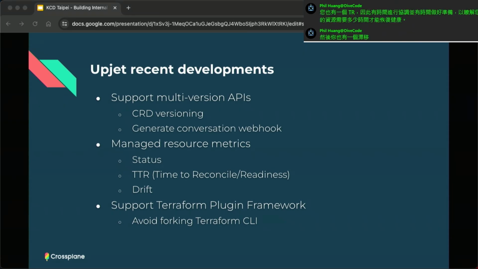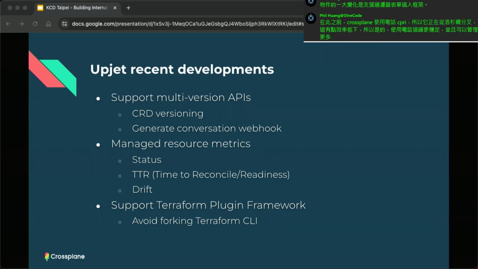One of the big changes in Upjet was the support for the Terraform plugin framework. Before that, Crossplane was using the Terraform CLI, so it was forking the Terraform CLI, which was a bit inefficient. And so using the Terraform plugin is much more stable and enables managing many more resources with less memory and CPU footprint.